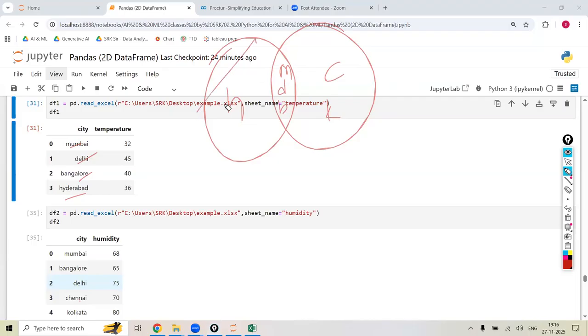Left join means, right join means, inner join means, outer join means everything. Now it is clear. Write this one in the notes. This is better.